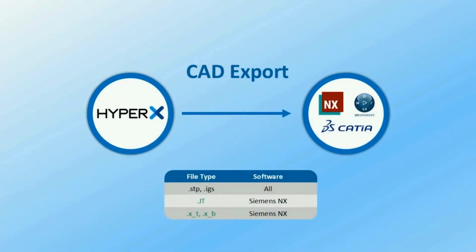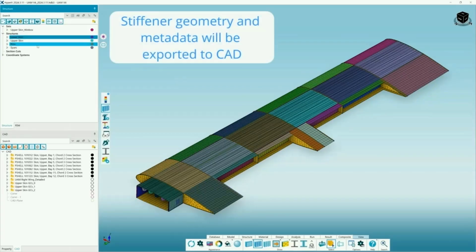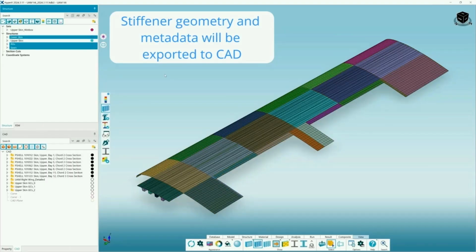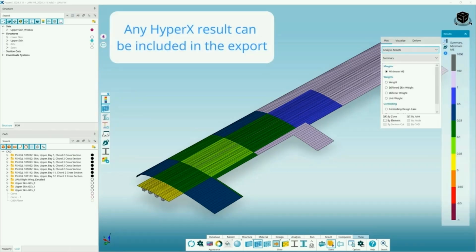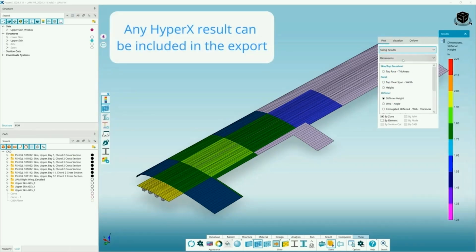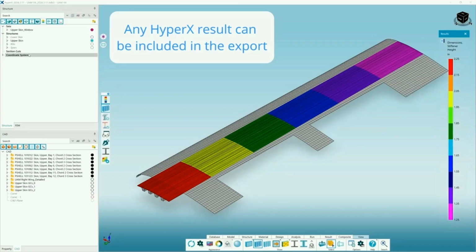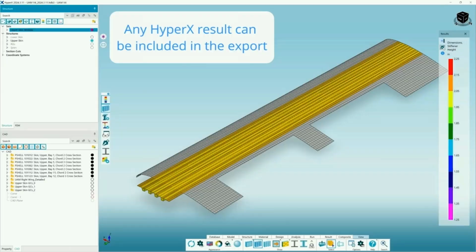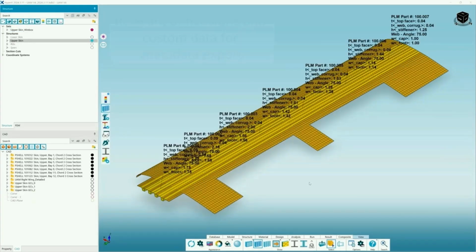So we now have a design that we are pretty happy with, and we're ready to hand it over to a CAD person and let them fuss over it. So we'll be doing a CAD export. Before we do that, I mentioned earlier adding metadata to the export. The new feature here is that basically any data that you can plot via the legend and labels in the HyperX interface can be exported into either a Siemens JT file or a STEP file.